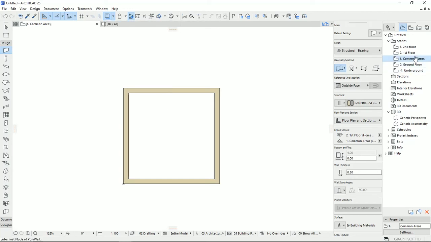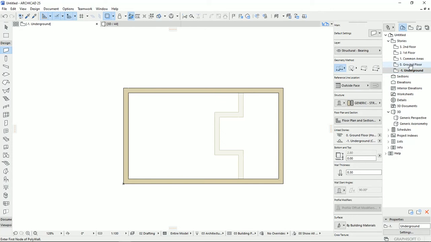As we go through different levels, here I'm on the common areas, then I go to the ground floor, I will see the previous floor that I clicked. Then I go to the underground and I see the ground floor that I clicked before. And then I go to the common areas and I see underground as a previous floor.